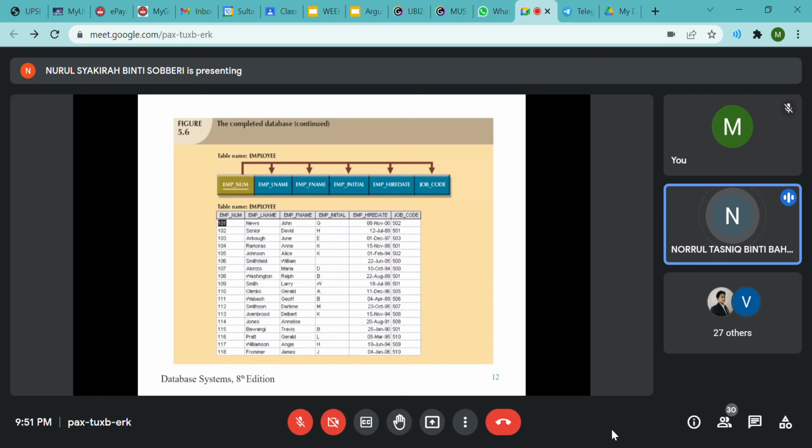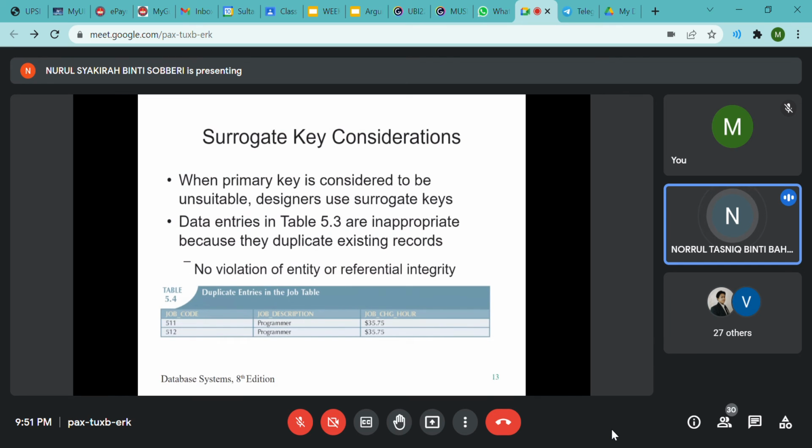Figure 5.6 is the completed database. Surrogate key considerations: when a primary key is considered to be unsuitable, designers use surrogate keys. Data entries in Table 5.3 are inappropriate because they duplicate existing records, though there is no violation of entity or referential integrity. Table 5.4 shows the duplicate entries in the job table.